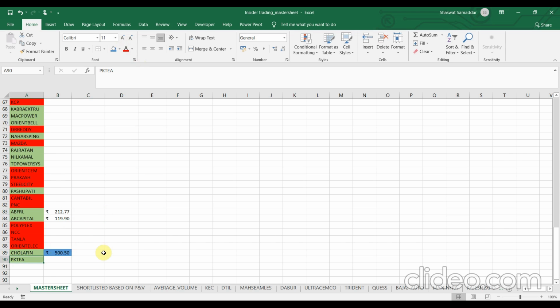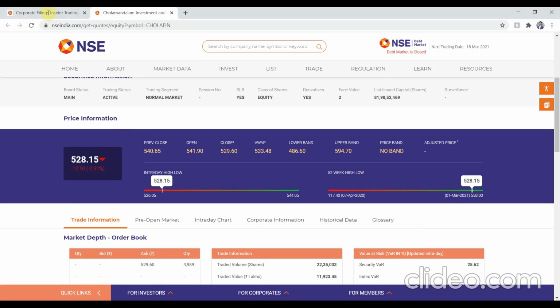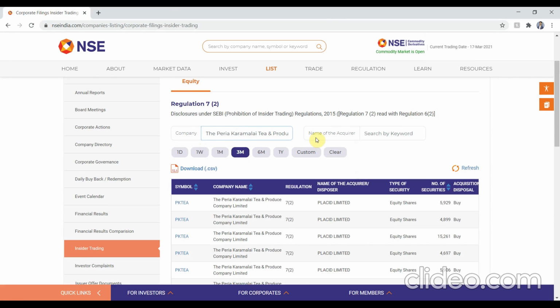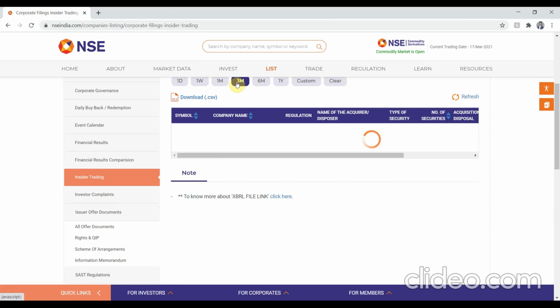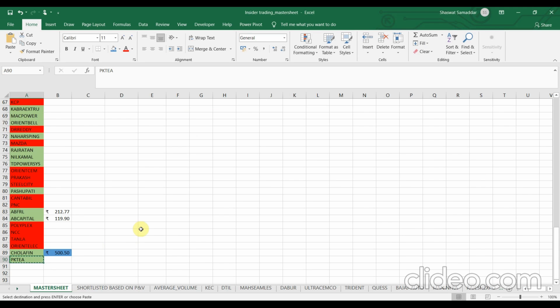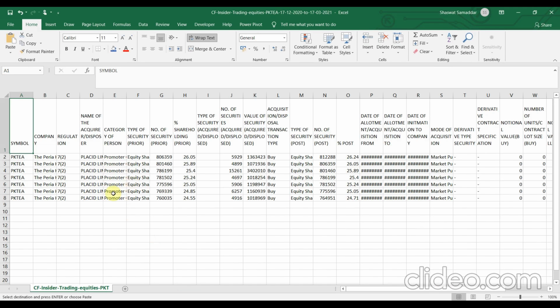Next on our list is PKT. Copy the symbol again, go back here, paste it. 3 months data, download the file. Open the file once it has been downloaded. Okay, now we want the category of person to be promoter or promoter group. It seems to be that way only, and we want the mode of acquisition to be market purchase. So no need to delete any of the rows.